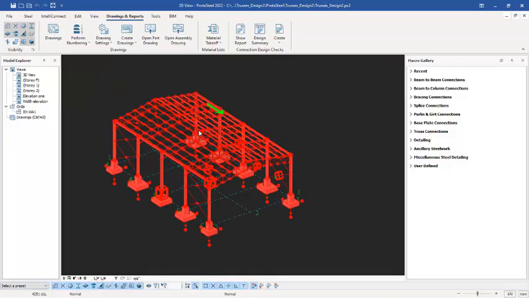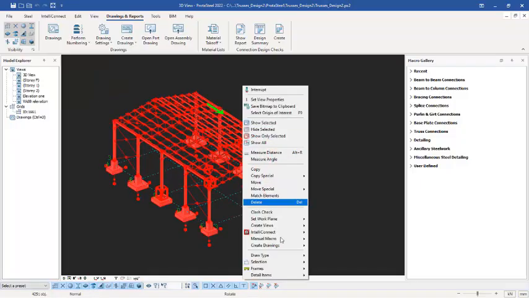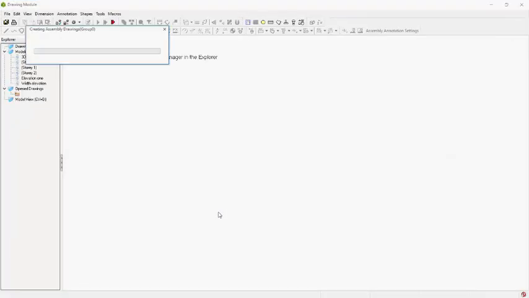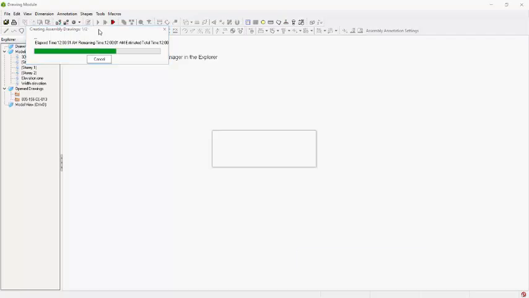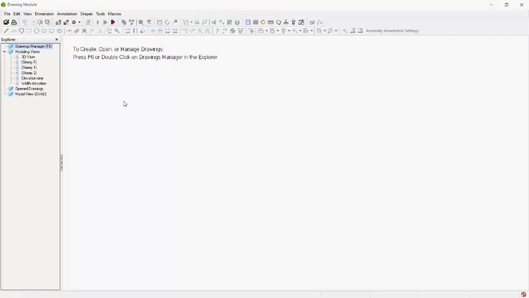So I'll be highlighting all of these members in this structure just like this, and I right click, and then I'll go straight away to create drawings. So I'll be creating assembly drawings right there. If I click on create assembly drawing, it is going to create altogether 69 drawings. All right, so altogether 69 drawings. So let's wait for the drawings to be created successfully. All right, so all the drawings are being created successfully.